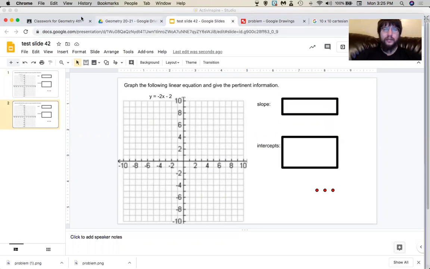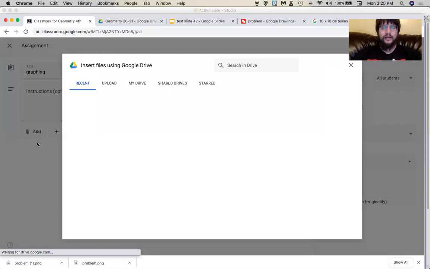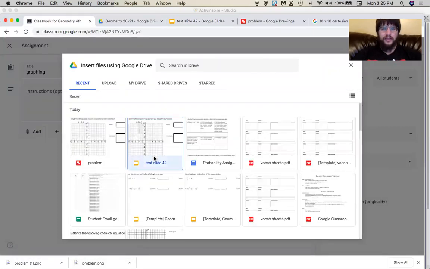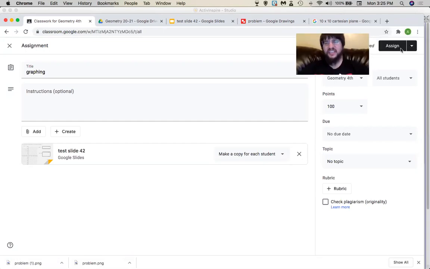So then I'd go to my classwork, graphing is what I'm going to title it. I'm going to add from my Google Drive, and luckily I just made it. So it's going to be in my recents right here, test slide 42, insert. Make sure you make a copy for each student, because if you don't, you have to restart the whole thing. And assign. I'm not going to assign it because why bother? That's about it for a Google Slides assignment.